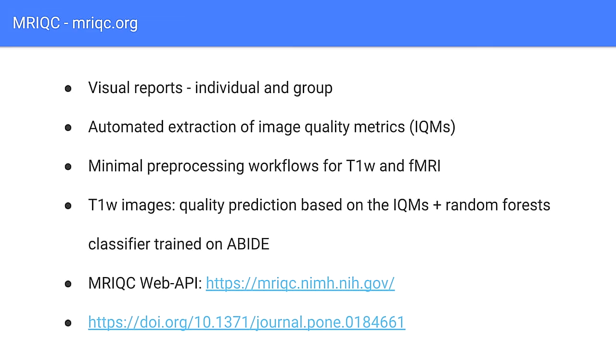So MRIQC is a tool that we propose to perform all this visual inspection of images. It also extracts a bunch of quality metrics, which are a vector of features of quality of the image that we are trying to use to build up a classifier that automatically tells you the quality of images. But at least for now, you can use it as a data curation tool. And we use those quality metrics to curate T1 images.